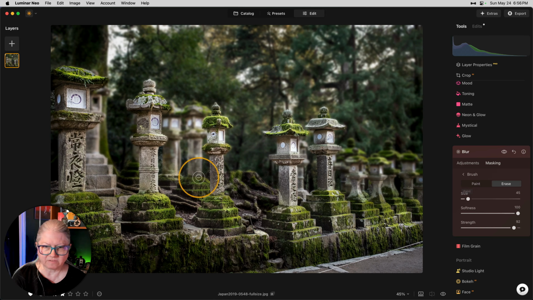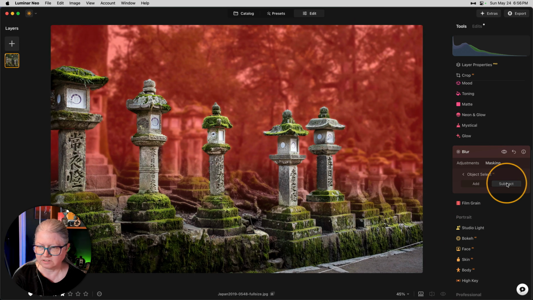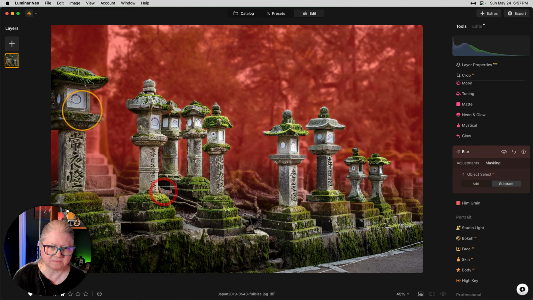Well, we still have quite a few things in the background that are blurry, but I don't want to remove the blur from them completely. I just want them less blurred, potentially. So I have to go back to the object select and continue subtracting until I get them all, or at least the ones that I want sharp. See how tedious this is? A lot more work than the other method.